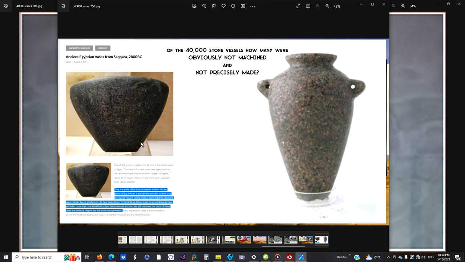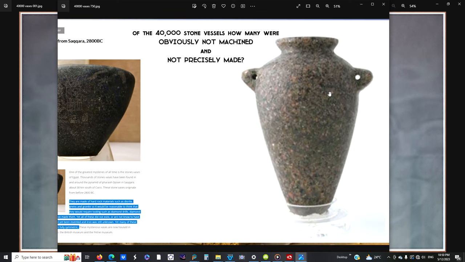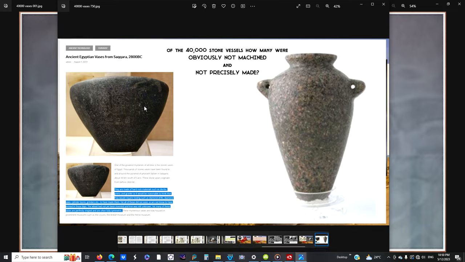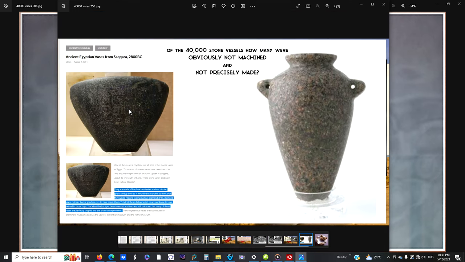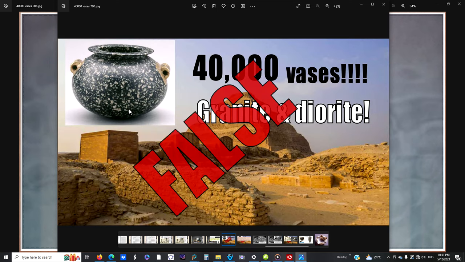There is a lot of stonework, even going back to the pre-dynastic cultures, yes. But what we see is that they're very imprecise and plainly handworked. If I walked into a car park and said there are 10,000 cars in here, and I just show you the Ferrari, you're going to think there are 10,000 Ferraris in the car park. No, that's an exception. The rest of them are Corollas and what have you. So this paints a picture of 40,000 granite and diorite precision vases.